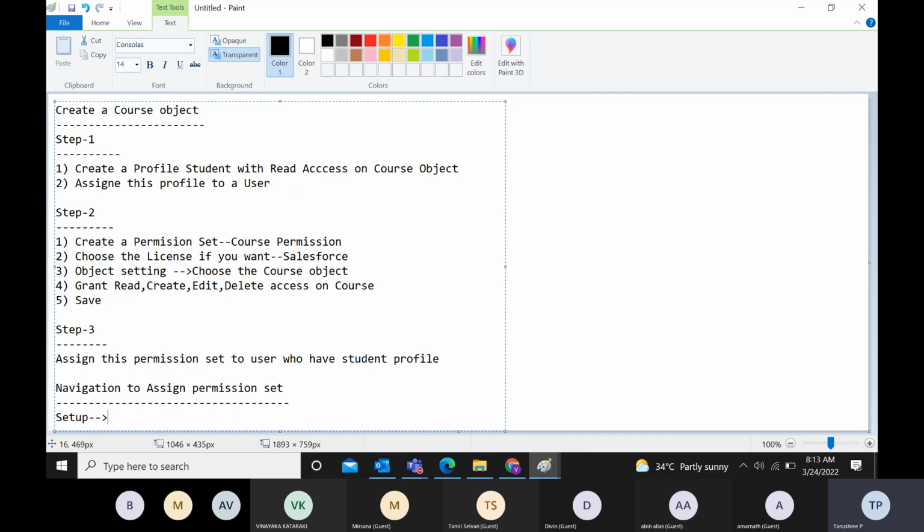We'll give the steps for that also. Setup, Administer, Manage Users, Users, User, permission set. Done. First writing part complete.